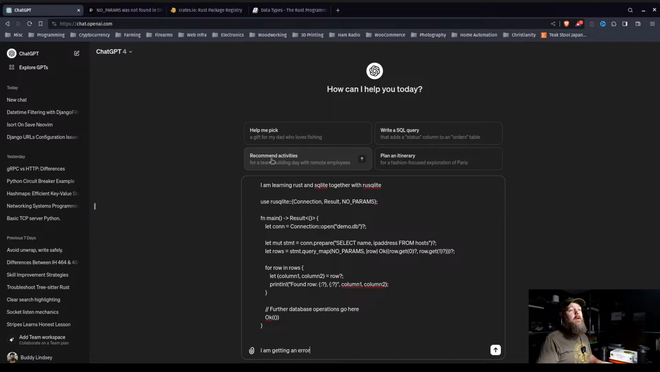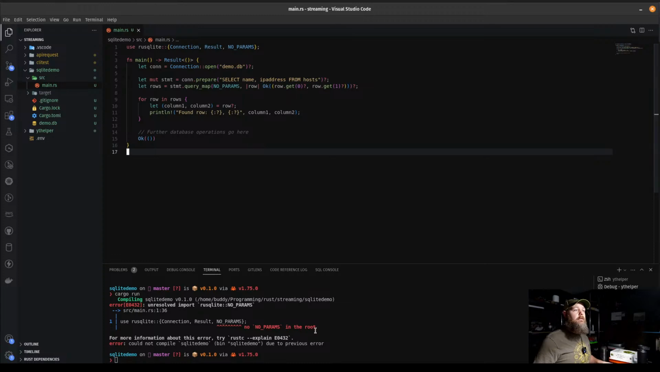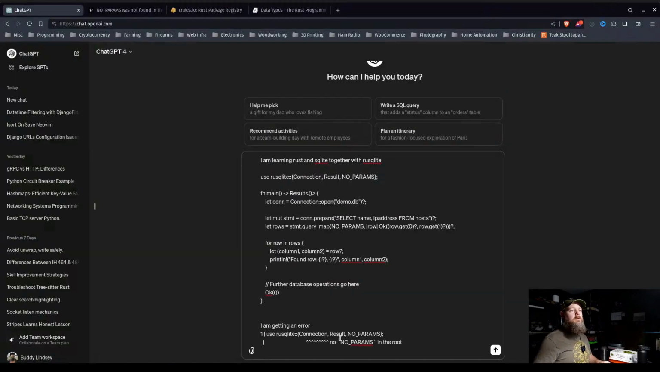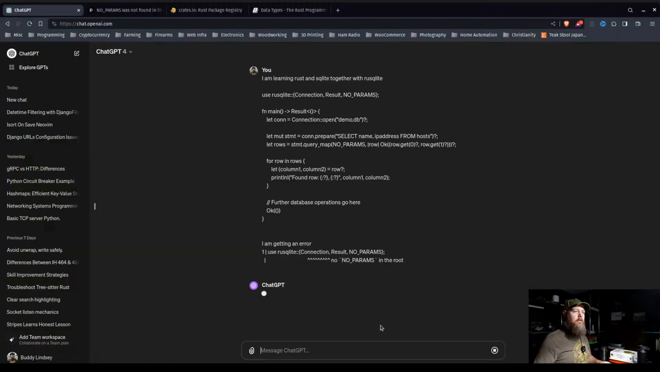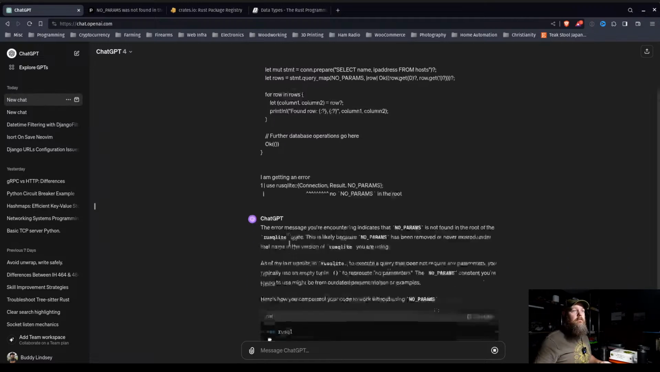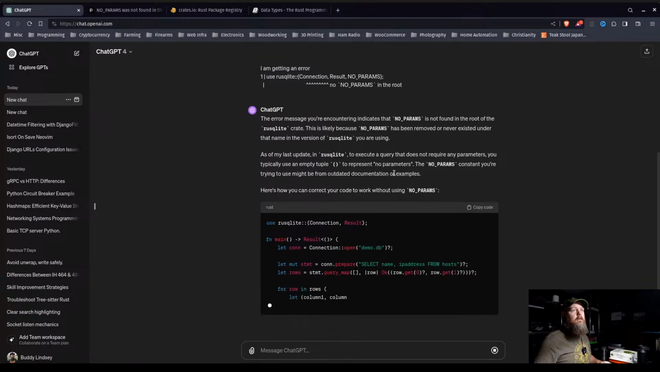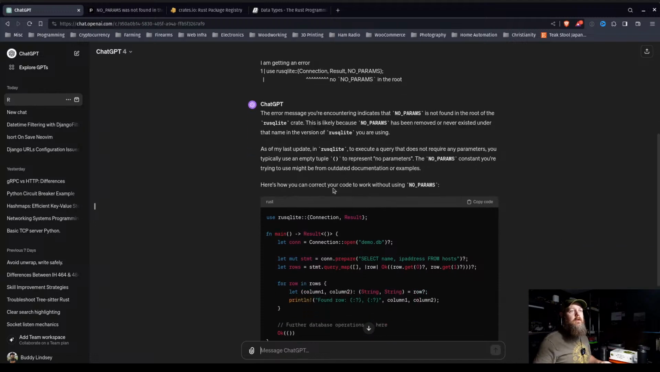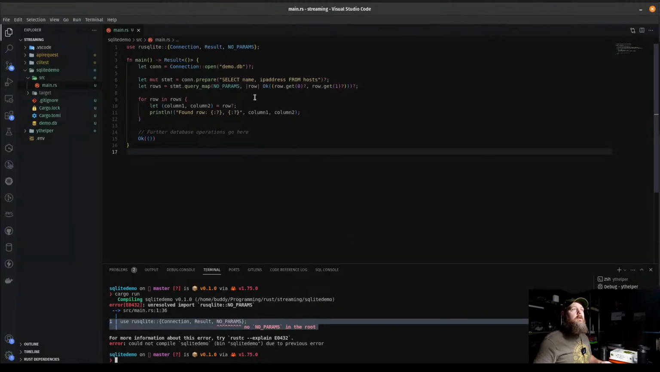First, we need to solve the error that we have. Then we can try to figure out what the code is doing. I want to resolve that first. The error is "not found in the crate." This is likely because no params has been removed or never existed under that name in the version of SQLite you have. Okay, let's just try that.